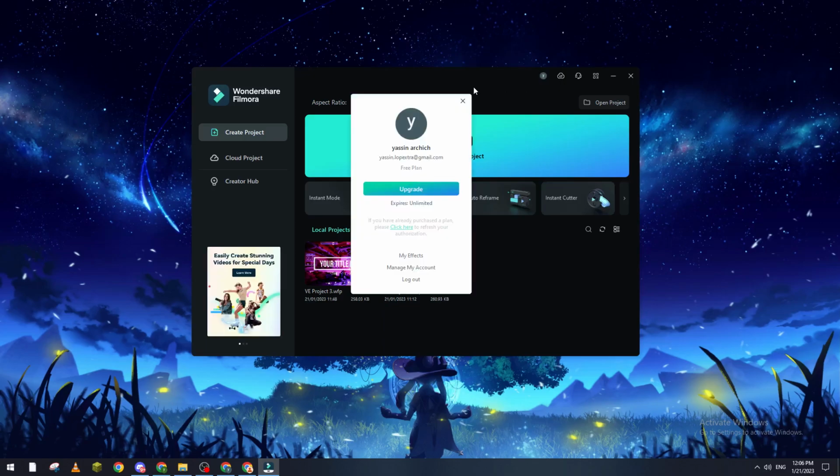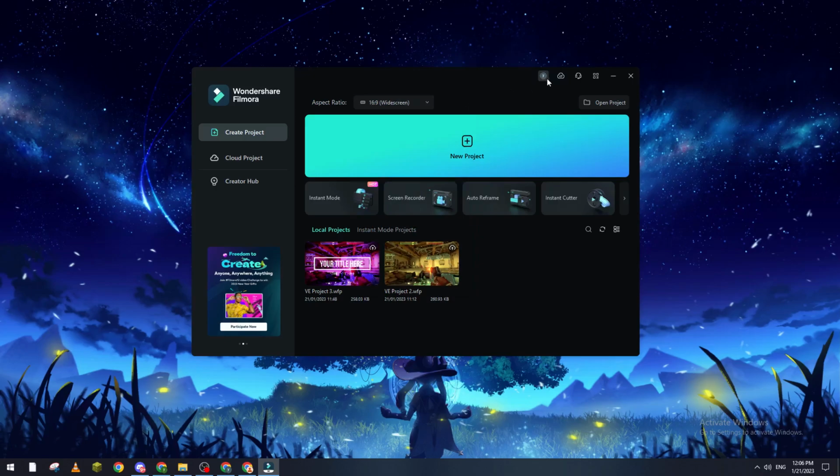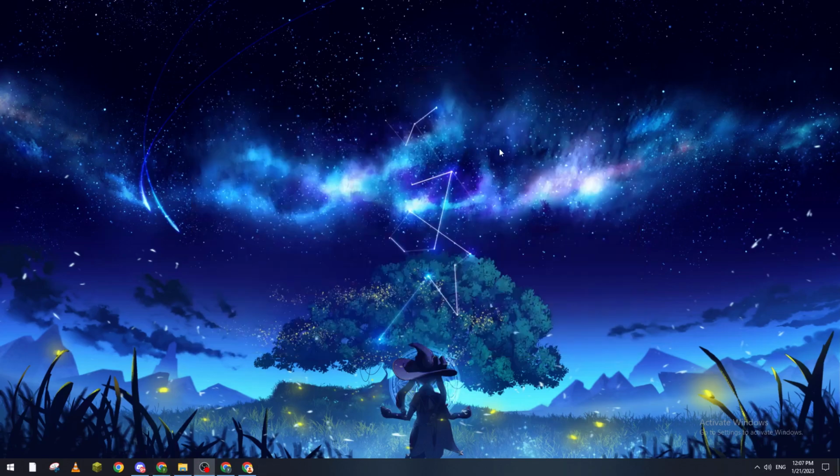make sure that you are logged in, because unless you are logged in, you will not have access to the export feature, which allows you to export the video as MP4 and not as a Filmora project. So after we're done with this step, let's create a new project.